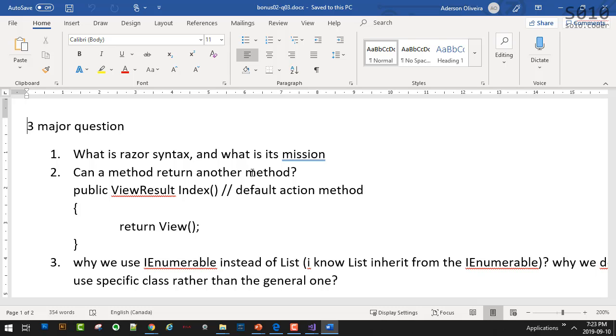Can a method return another method? Yes, it can. So if we're talking about actions here, an action can call another action. It's not a problem. Okay? Yes, that's the full action.